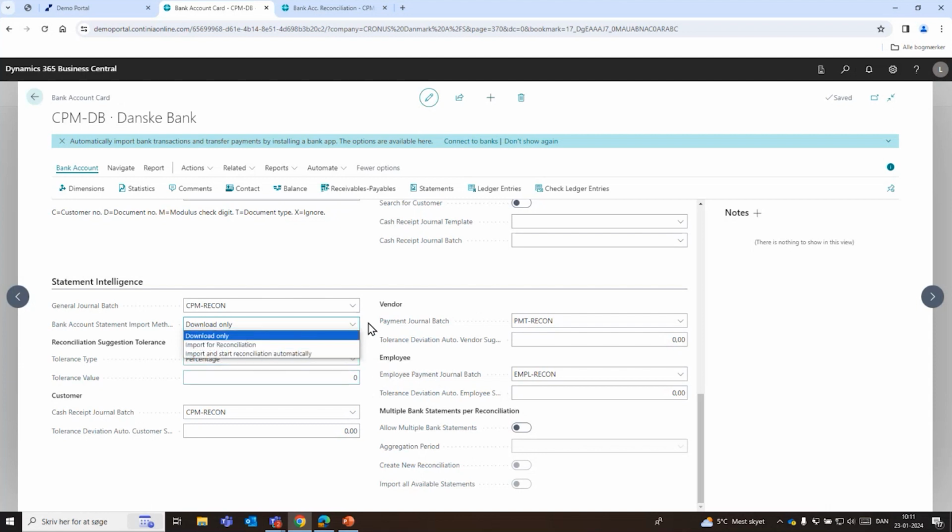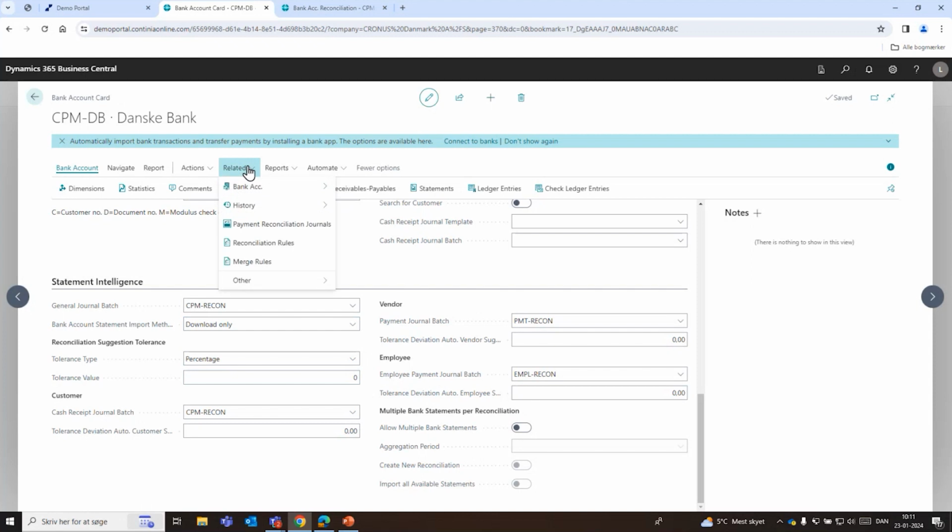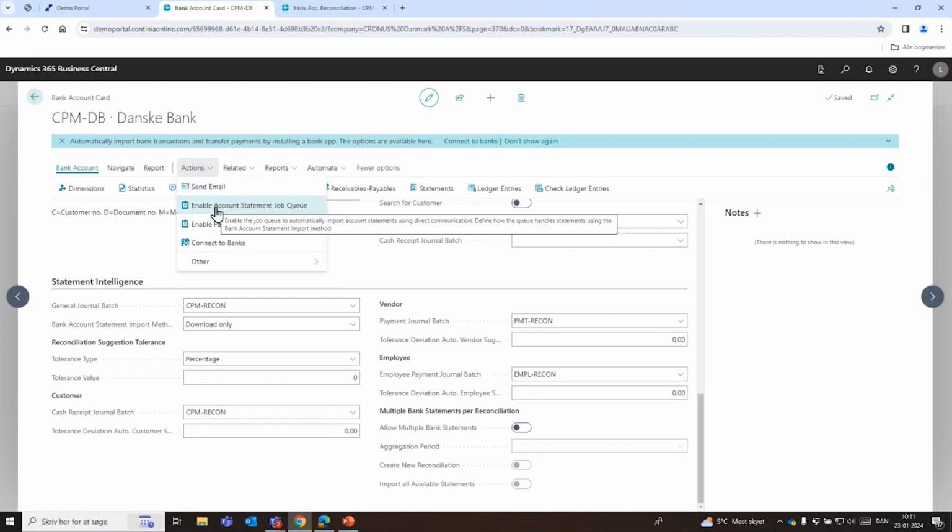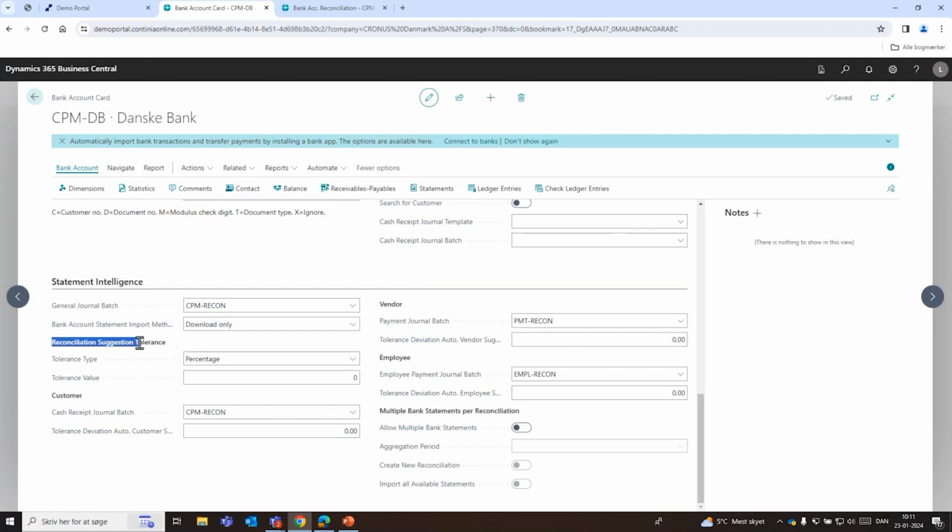I've set it to download only because I want to be able to import my statement files into each bank account reconciliation. To get this started, you would have to go to this action and enable account statement job queue. As you can see here, we also have a reconciliation suggestion tolerance set for this specific bank account card, where the tolerance type can be set either as percentage or amount, and then you set a tolerance value down here. And then the reconciliation suggestions will be based on if it's within this tolerance.